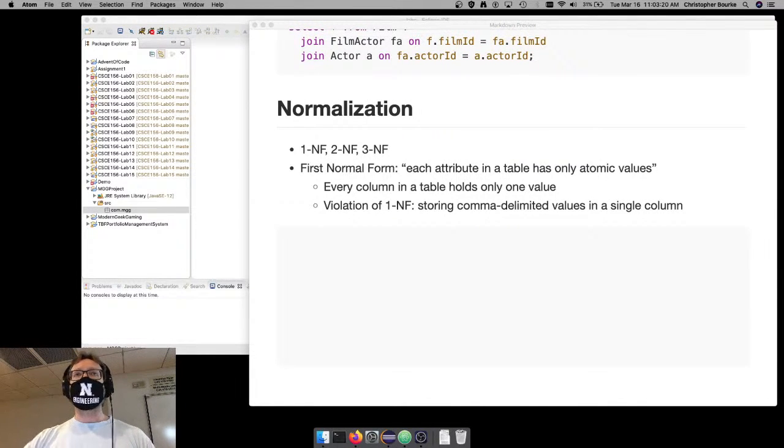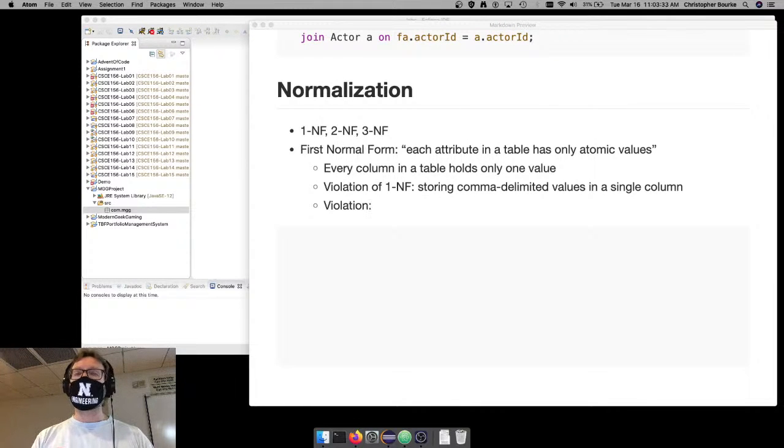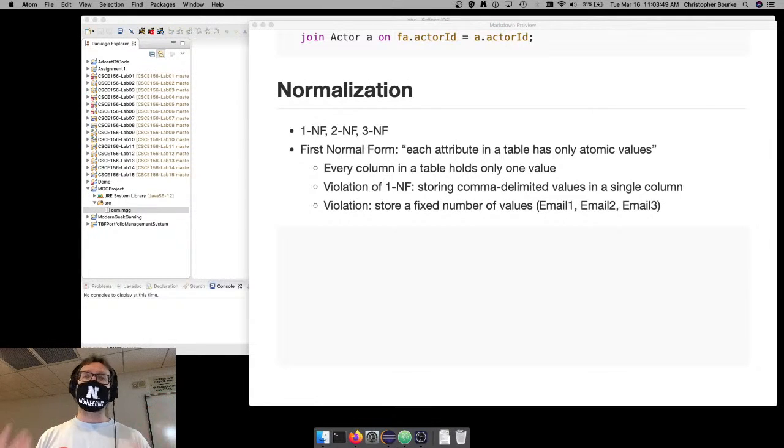There's a relationship there: one person to many emails. And once you've got that relation, you need a separate table, and you need to relate those tables through foreign keys. It would also be technically a violation to store a fixed number of values, for example, email 1, email 2, email 3. And we saw several people do this in their Java code itself, instead of defining an actual list or a collection of strings that represented emails. Now, that's not a huge violation. The first one is definitely a huge violation.